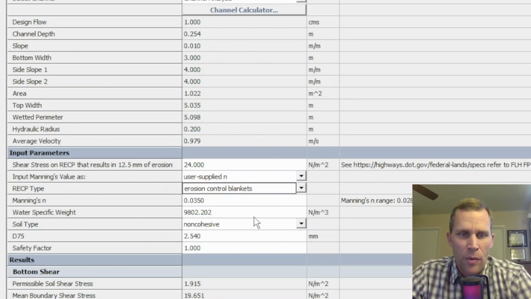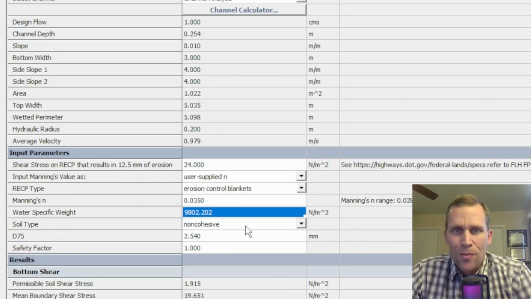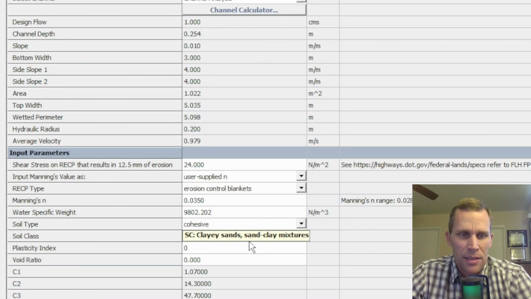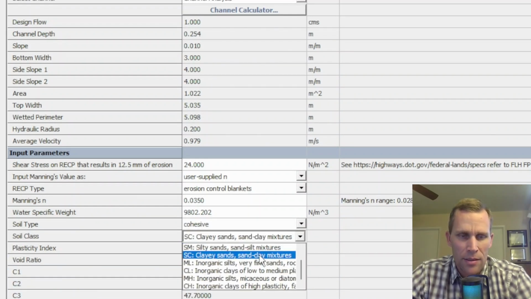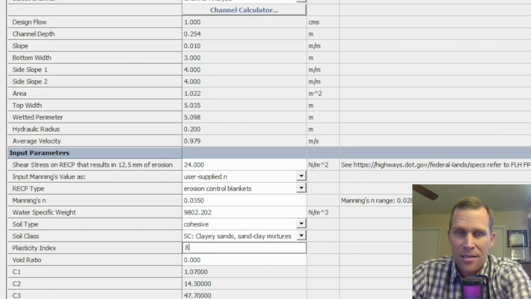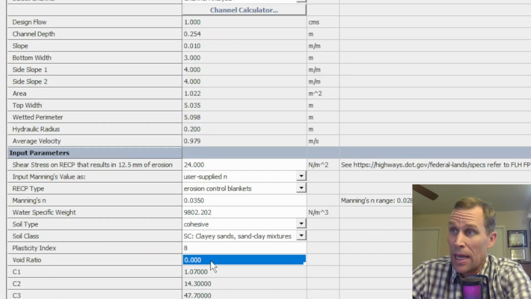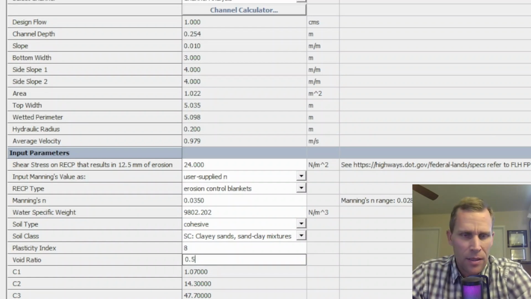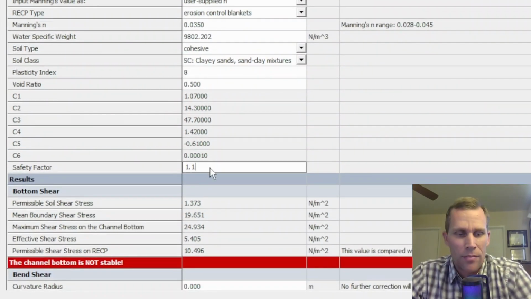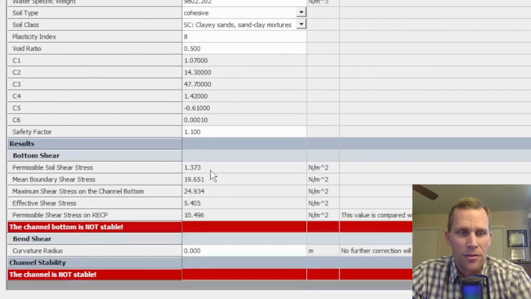All right, the specific weight of water, that's good. That's fresh water. And then some of the soil properties we were also given. This is actually a cohesive soil. It's a sandy clay, yes, SC. So that's already selected, SC. The plasticity index is given as 8. The void ratio is given as 0.5. And then if we scroll down here, we have a safety factor of 1.1. Okay, so we'll tab off and then scroll down.